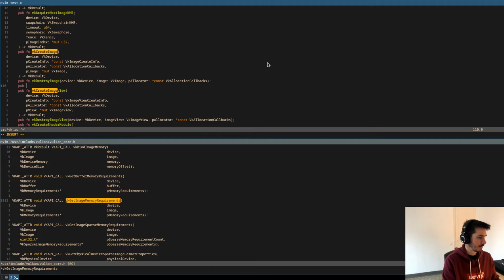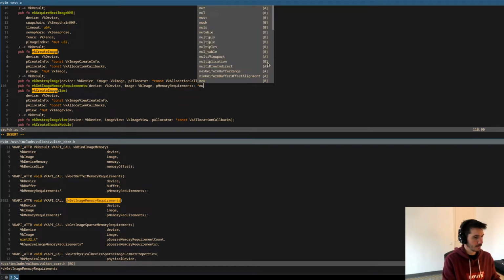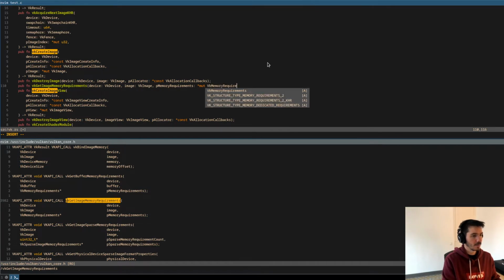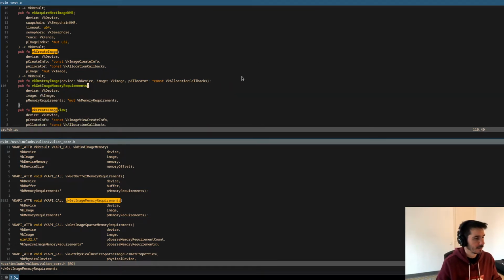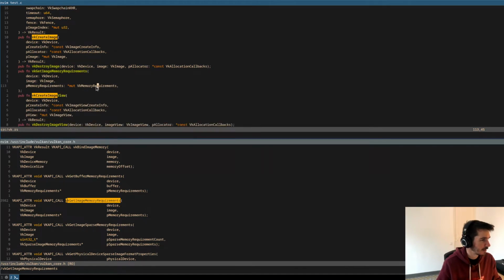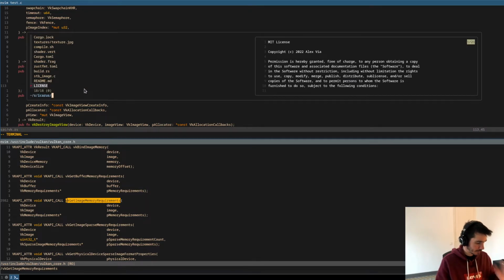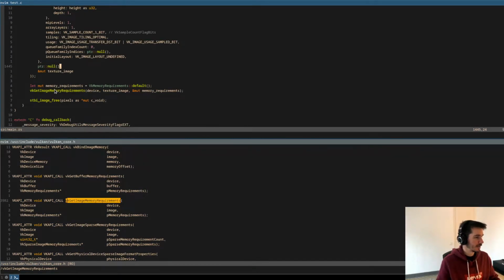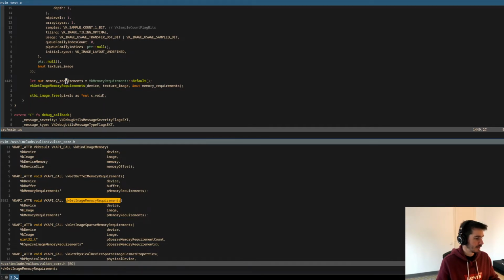So we can add it in here. vkGetImageMemoryRequirements. Specify all the parameters that we need. I think we already have the memory requirements structure defined elsewhere, so that's why it doesn't complain about this. Now going back to main, this should succeed.